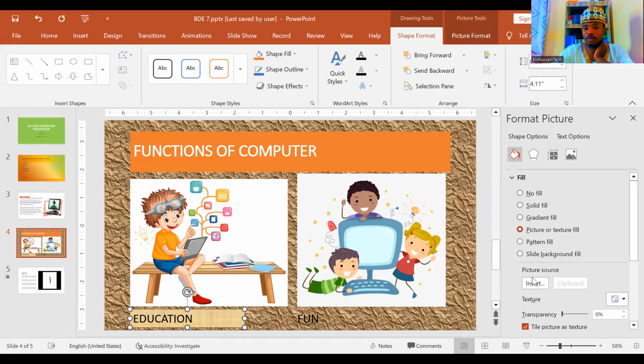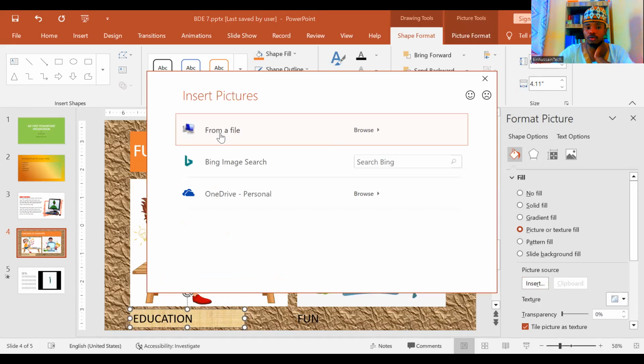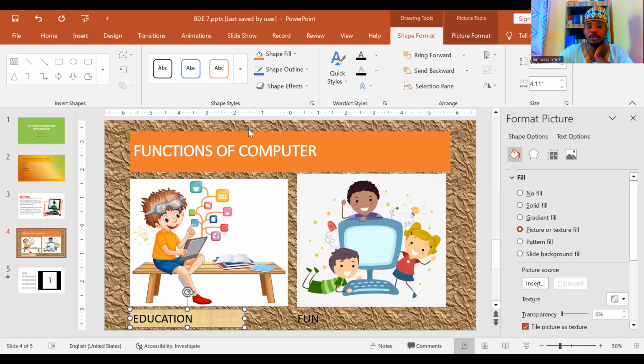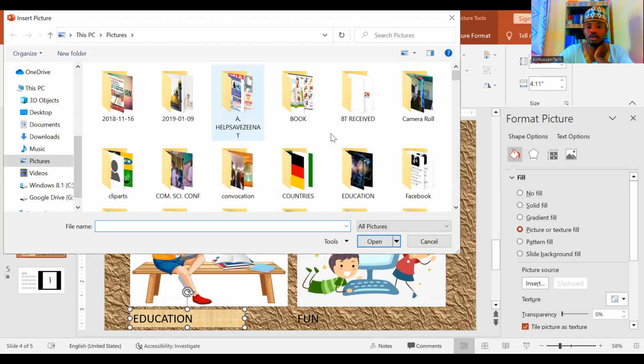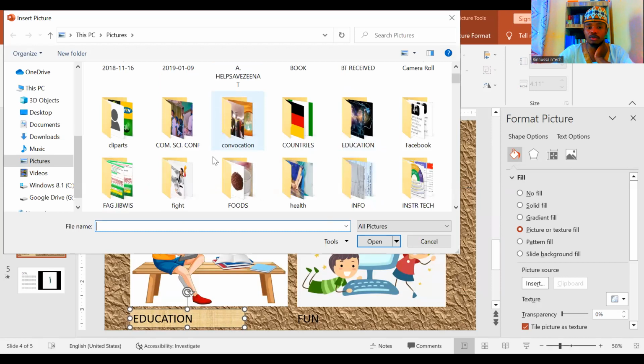So how do you put a picture fill? You come to here, then you click insert. Then if the image you want to put is from your computer, you can click here, and if it's a Bing image search, you can search here. If it's saved on your Microsoft OneDrive, you can check it here. So I will prefer to use a picture that is on my computer. So when I click here, it's going to bring me up to my computer, and I'm going to use an image.